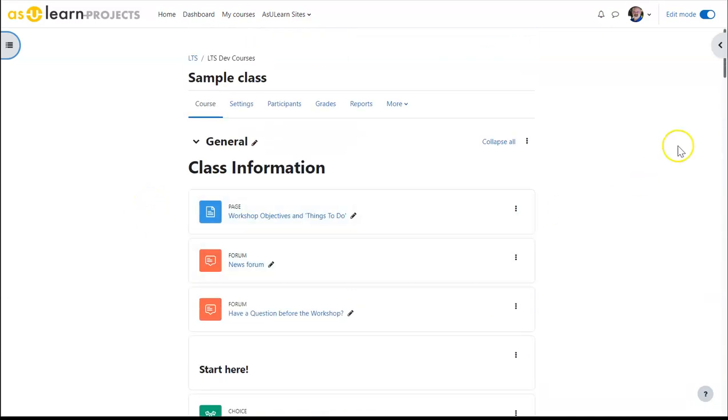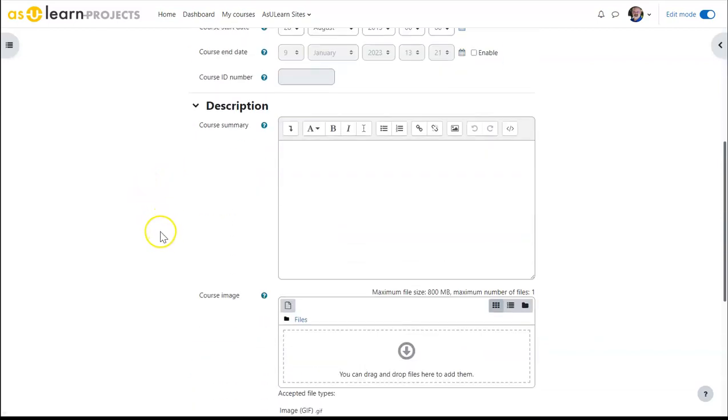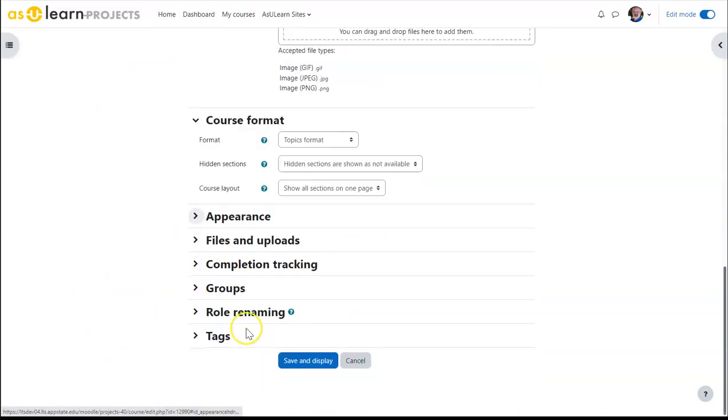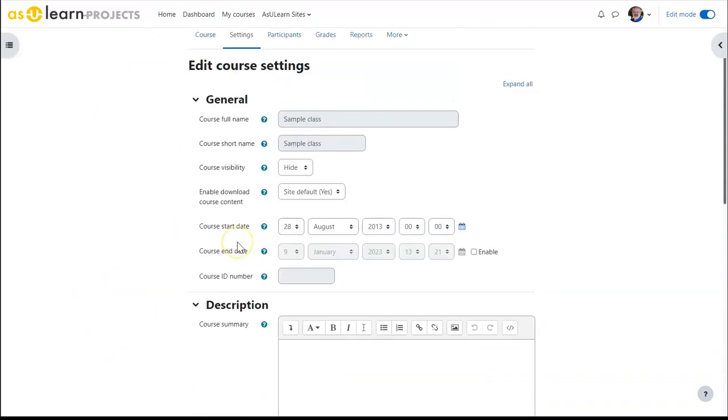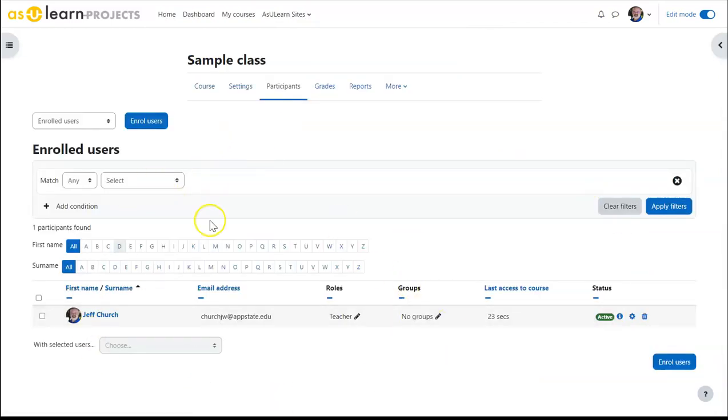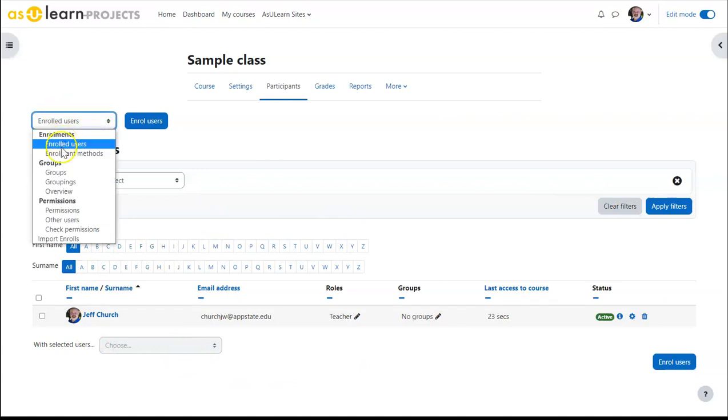I'm going to go back to the top of the page, and we've got some pieces here. Instead of having pull down menus, they're across here. Course obviously shows you your general topic sections. We can go to settings, and this is where we can change start date, description, course image, those type of things. Generally, you can change other things here that you would traditionally change in the settings. Participants is where we can see our course list, and if we want to add people to the course, that is here under this pull down menu.